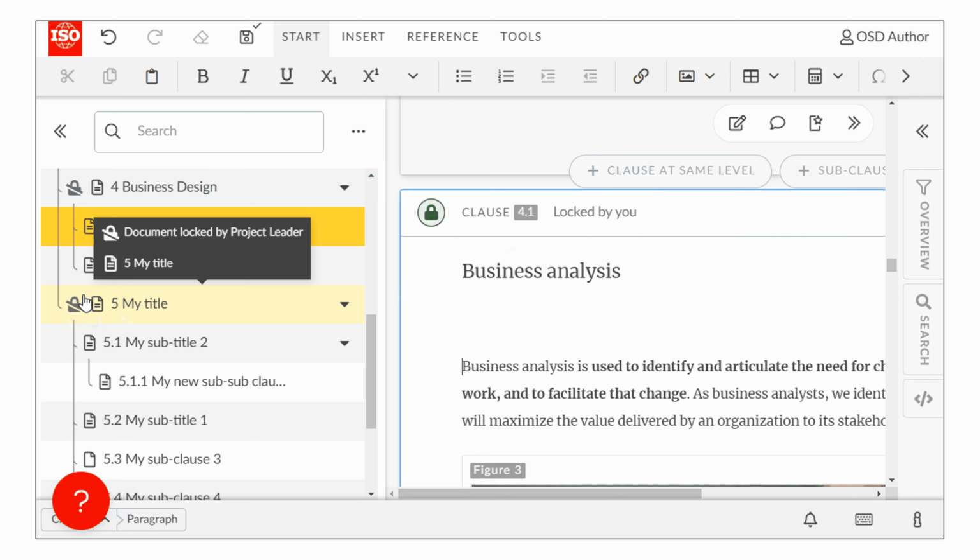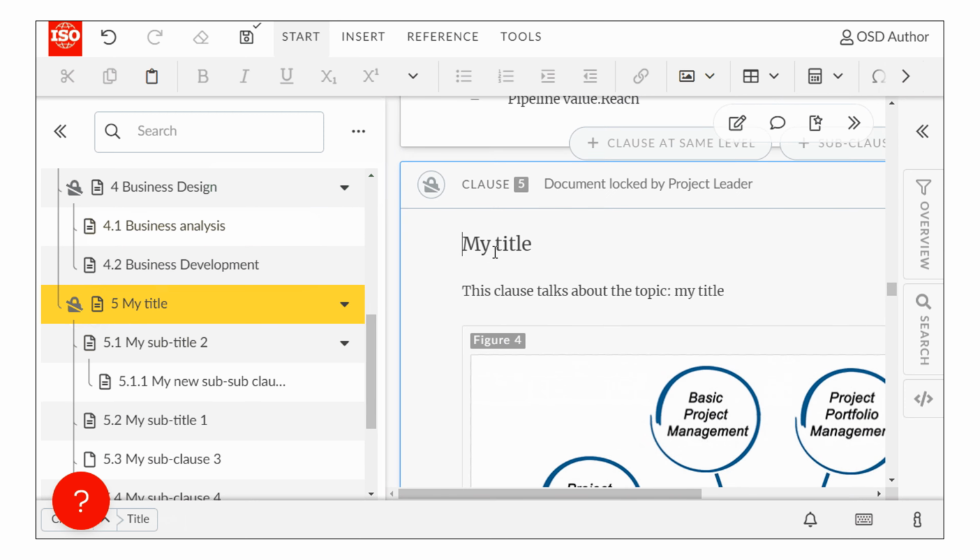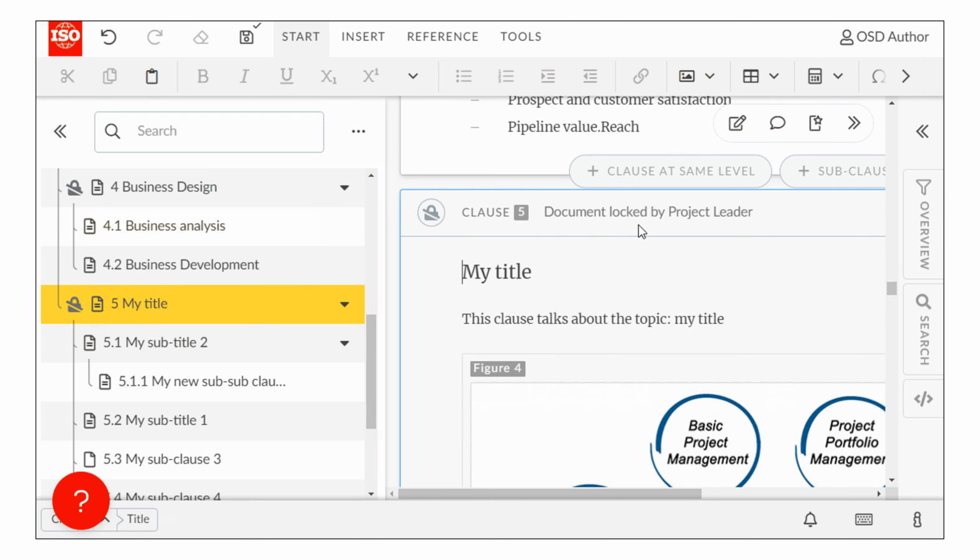Similarly, clauses that are locked by others have a gray padlock icon next to them, which you can see in the navigation panel and also at the top of the clause. It also indicates who has locked the clause.